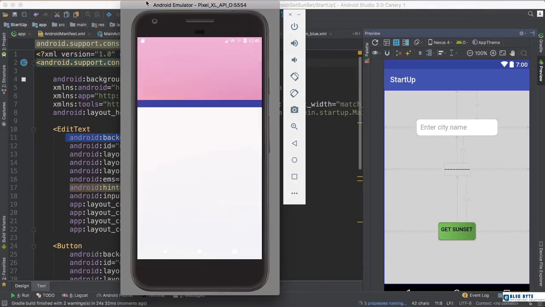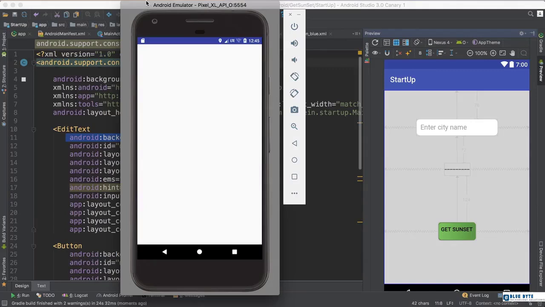So let me make sure there is no problem for now. And yeah, see, here it is. See how we give it the shape.